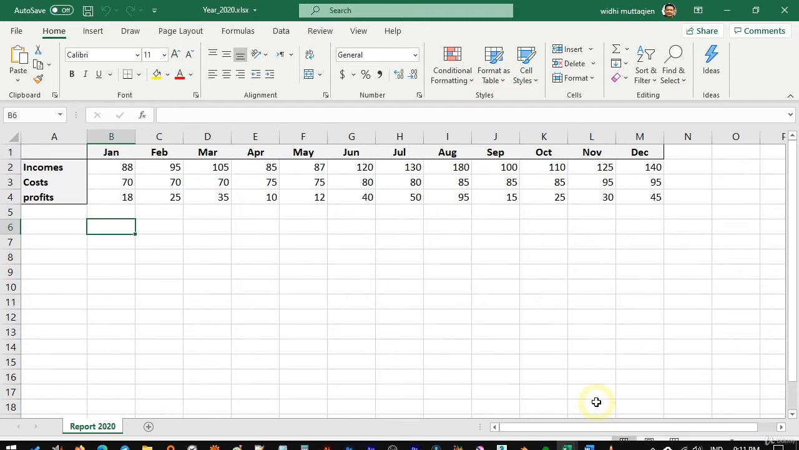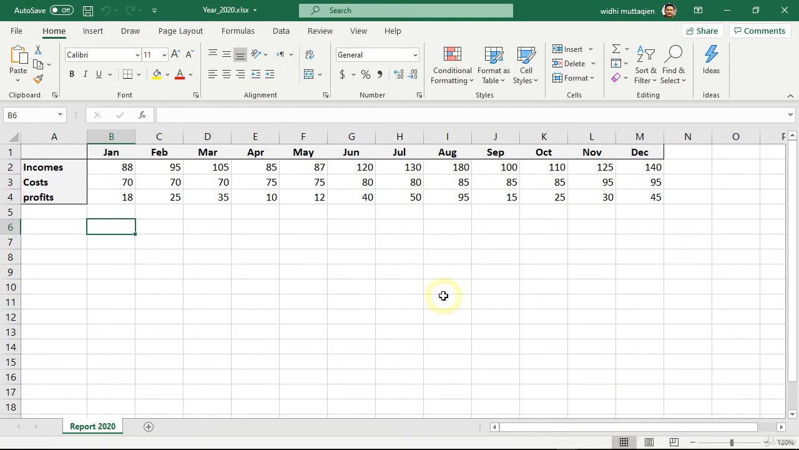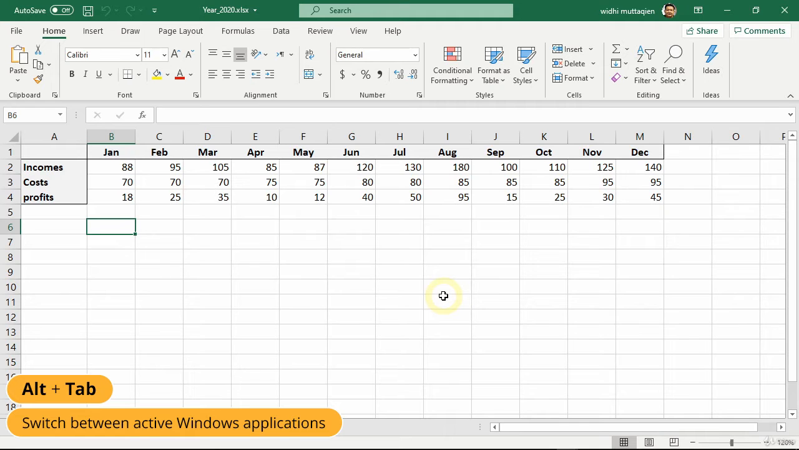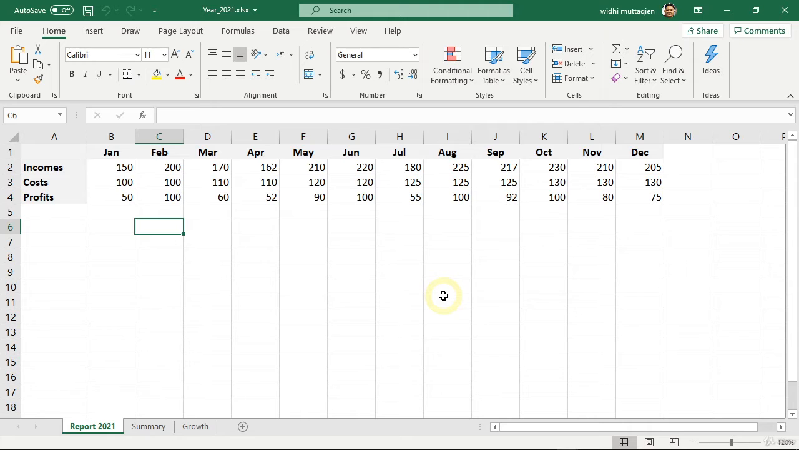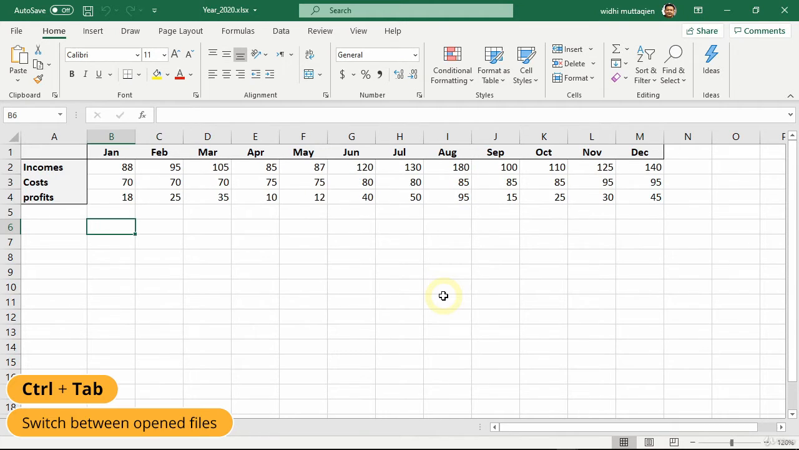The second method is to use the shortcut for the Windows taskbar, which is Alt-Tab. You can hold Alt and then press Tab several times until the file you want to open is selected. Then release the Alt key to open the file. The third method is to use the Ctrl-Tab shortcut. This shortcut is similar to Alt-Tab, except it works locally. So it only works if you are currently in Excel and not any other programs.